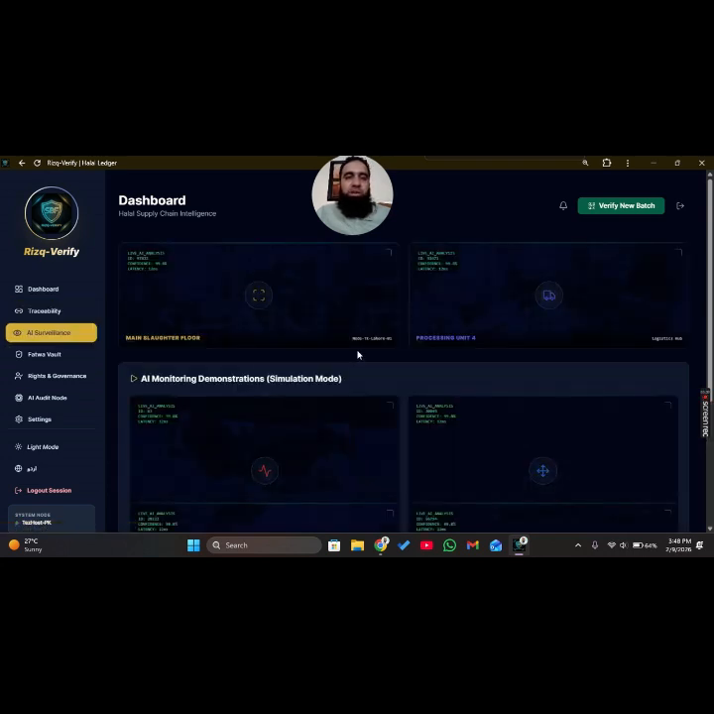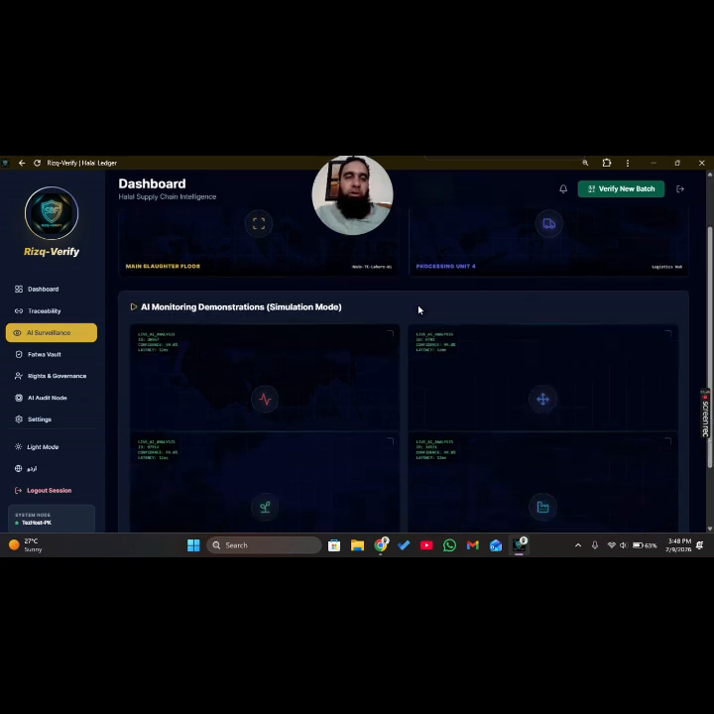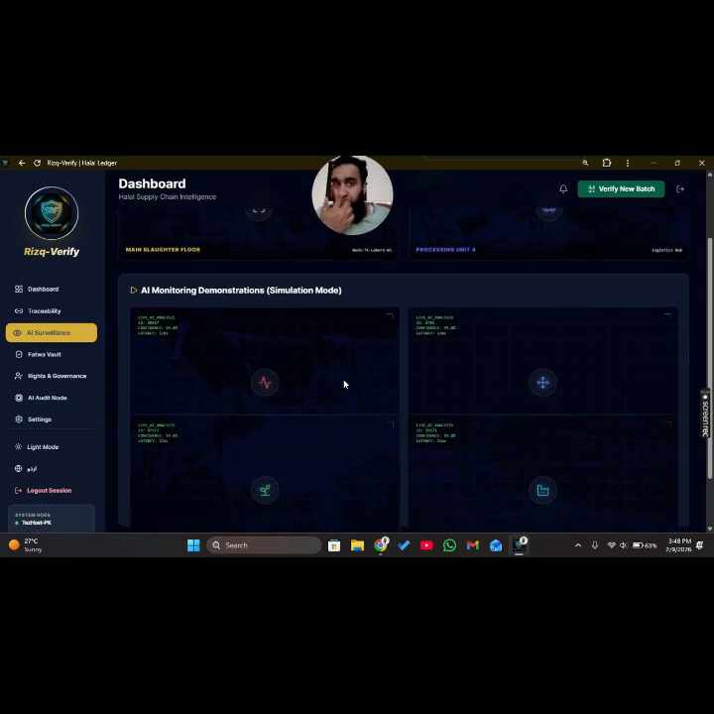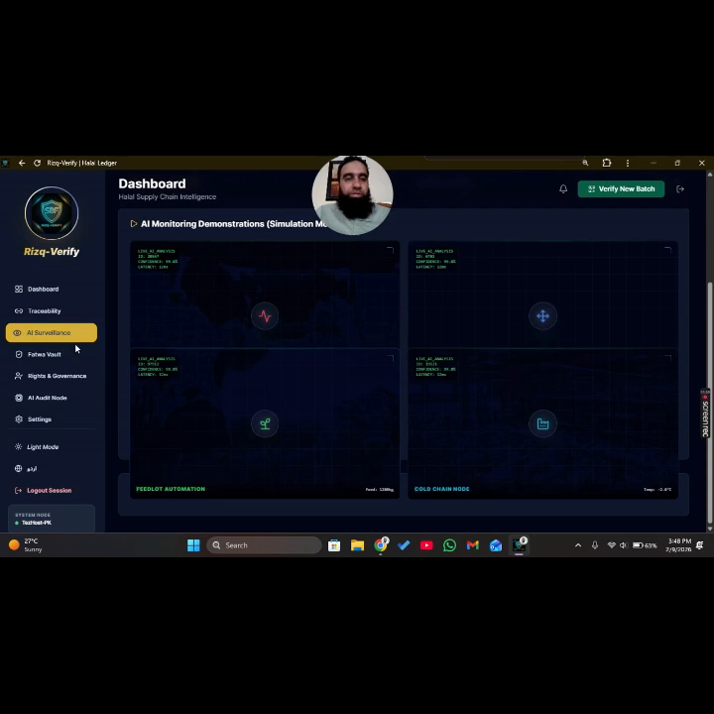This is the AI surveillance. What I am suggesting is that AI-based surveillance should be installed in the slaughterhouses and the farms which provide the meat for slaughtering. This is just a mock-up, and it should be built with AI so that it checks in real time that all the protocols are followed for halal certification.